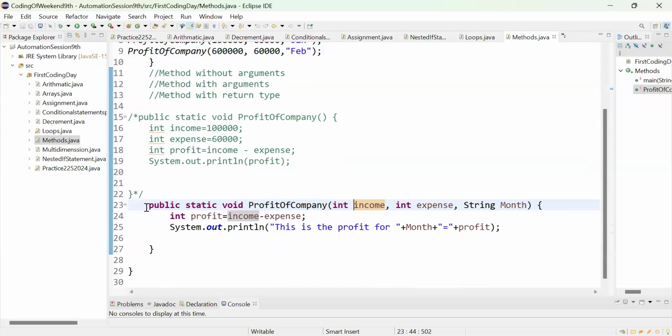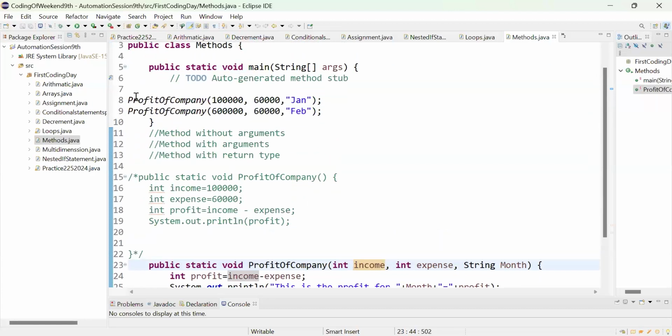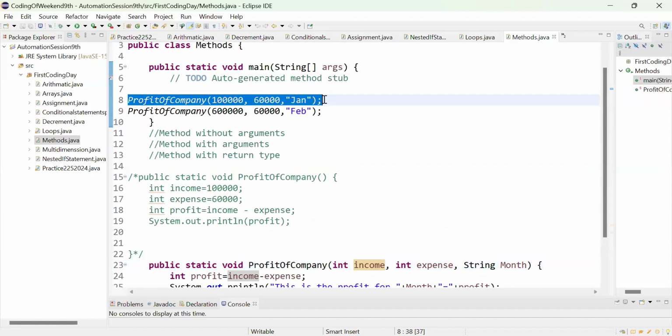Now, let's move forward to the third type, method with the return type, and take an example. For example, whatever profit I get from this method, I want to save into another variable to perform some additional action. For example, whatever profit I'm getting on a monthly basis, I want to calculate the tax on that, because whatever profit the company is making, the company has to pay tax as well. Am I right? Yeah. Okay.